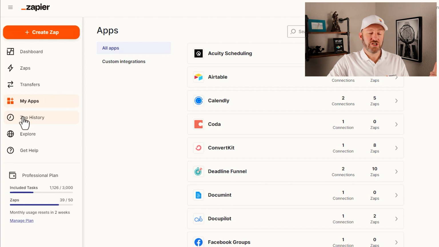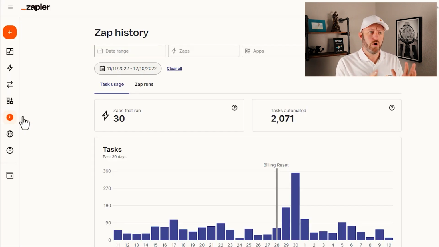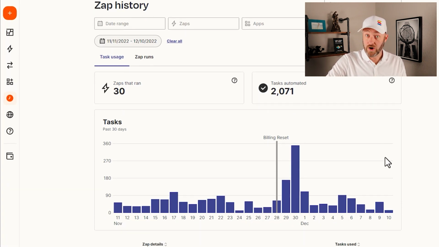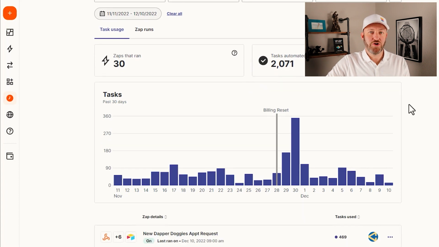We can also drill into Zap history. So if something didn't go as planned, if an automation gave you a warning that something didn't quite work as you might expect, well then we can drill in here and take a look at our history over the last whatever period of time. So I've been running 30 zaps, I've automated 2,000 tasks in a month period of time. So that's pretty good for a small business, but I'm sure you can do better as you start growing and expanding inside of Zapier.